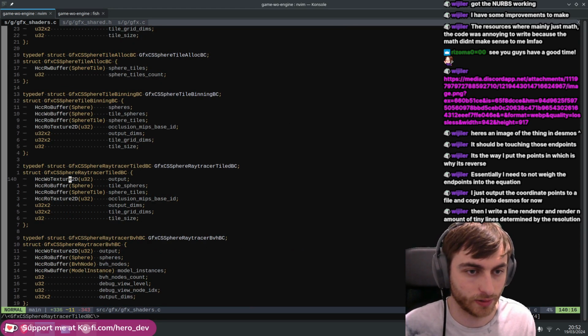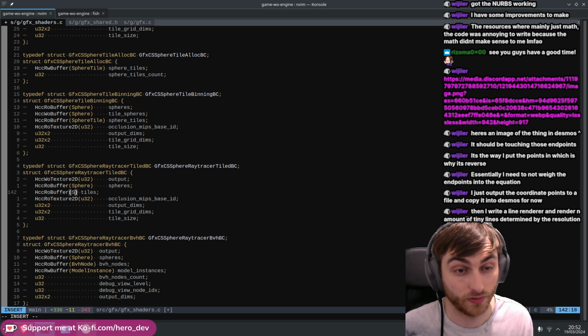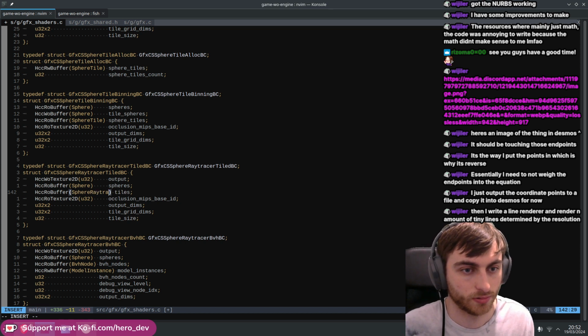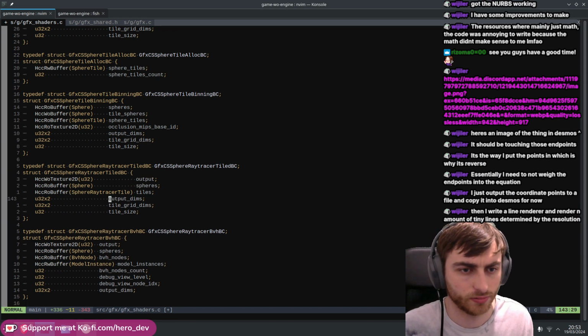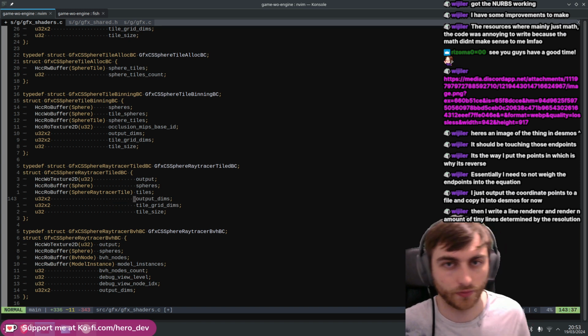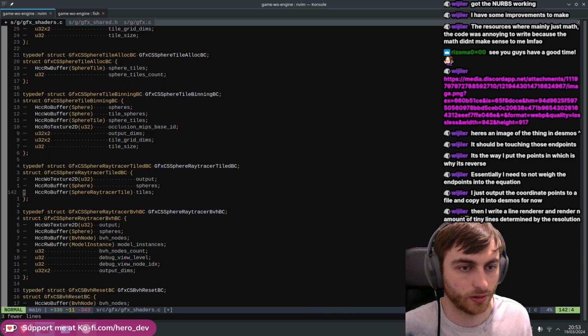So an output texture, the spheres, the tiles. Right. Now this needs to use the sphere ray tracer tiles. It's the new one. And then there's no occlusion. Yes, that's another thing we kind of missed out on: each of those spheres needs to be occlusion tested. Well, none of that crap needs to get passed in.